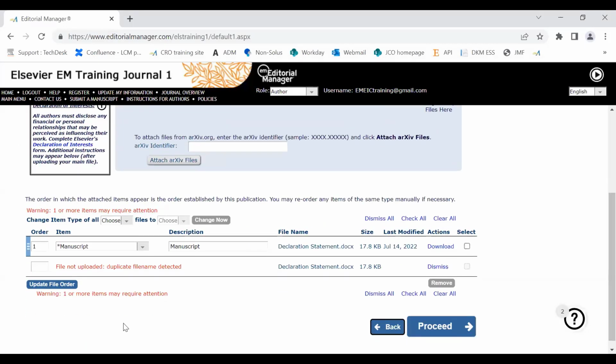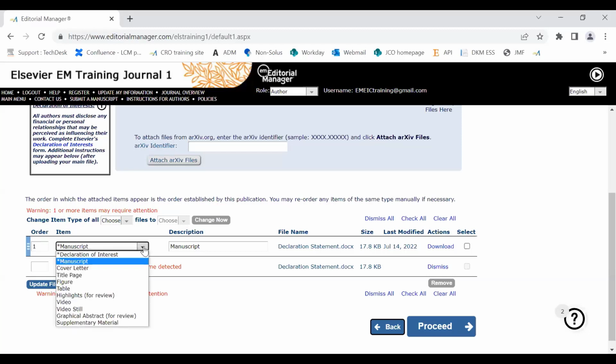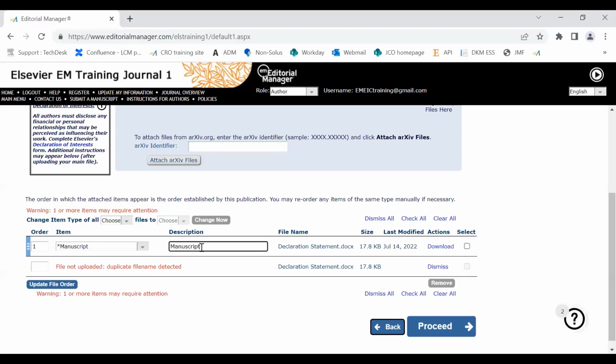Okay, so no problem. Please ensure that the appropriate file type is selected for the individual files that you have uploaded using the drop-down menu here. You may also edit the description of the items, but please ensure that you don't use any personal identifiers. The system will automatically order the files into the order that is designated by the journal, so there's no manual intervention required by the authors at this point.